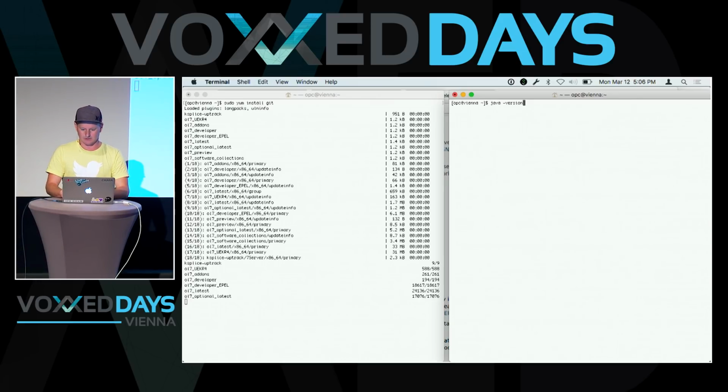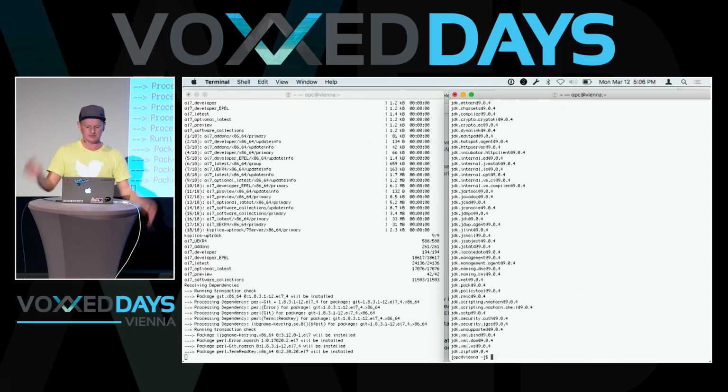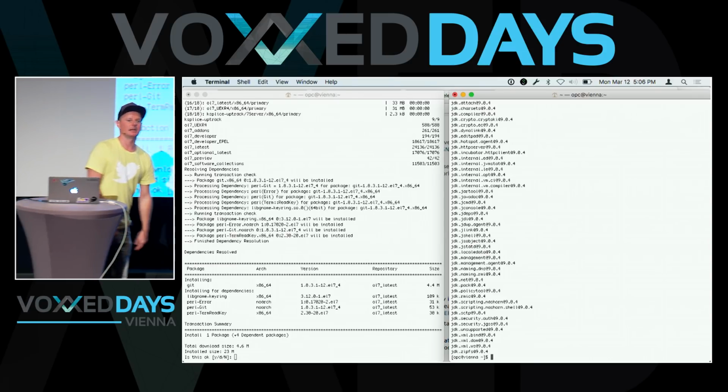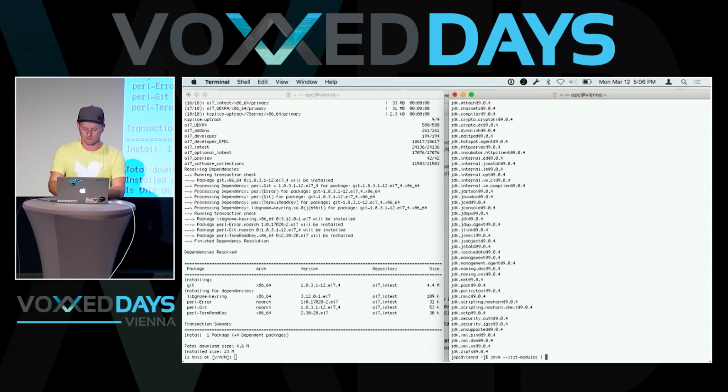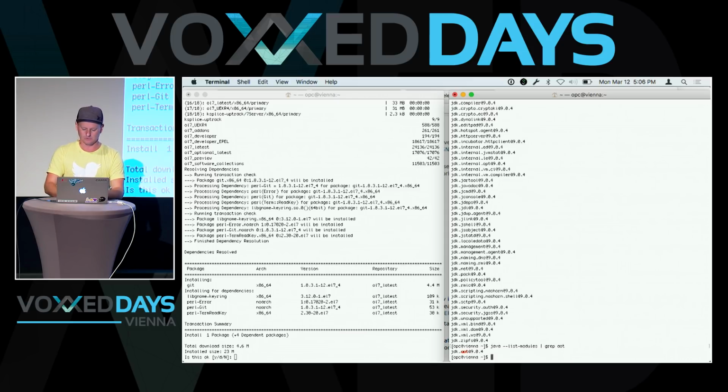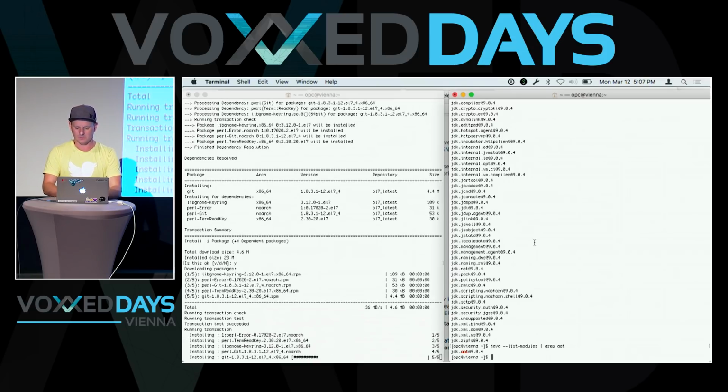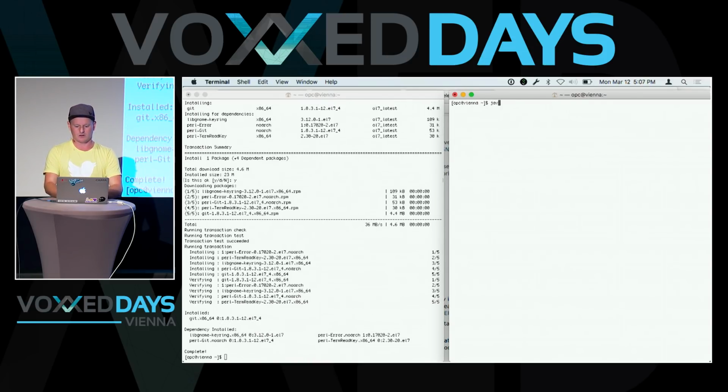One thing that Java has now is a command line option called list modules, and it lists all the modules that Java 9 has. The one we're looking for now is the AOT module. There's a jdk.aot module because we are running on Linux x64. If you do this on the Mac, you won't see that module. There's another option called describe module, and we're going to describe the AOT module.